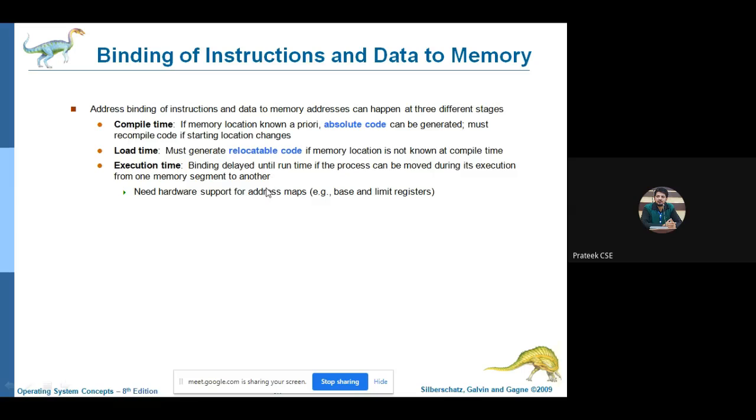And if we do not know at the compile time where the process will reside in the memory, then in that particular case, the compiler must generate the relocatable code. So relocatable code, in this particular case, the final binding will be delayed. That means we will not bind any address up to the load time, and the last is the execution time. So if the process can be moved during its execution from one memory segment to another, then we have to delay the binding until its run time.